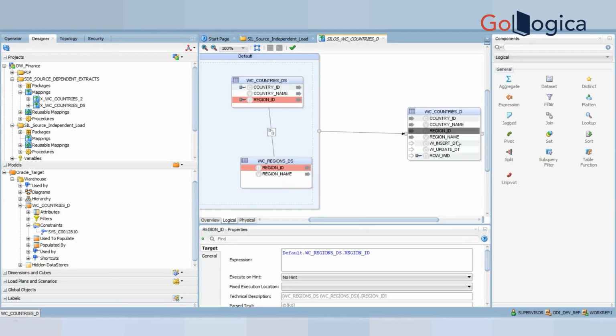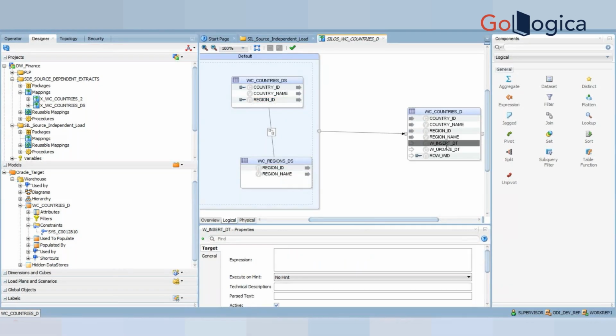Now WS insert date. This will insert today's date, like when we are inserting the record, right? So I'll write my expression over here, sys date. And update date also, I will give.